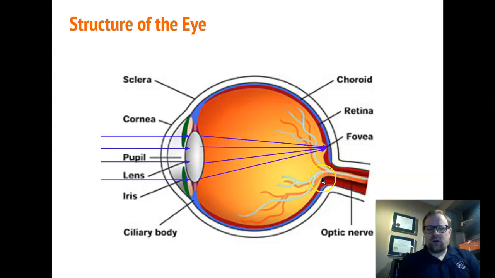The last bit I want to talk about is right here. This is called our blind spot. You can see that there is no red part on this bit right here, and because there's no red part, there are no photoreceptors. If there are no photoreceptors and light is focusing on here, you're not seeing anything. So we call that spot the blind spot. Where the optic nerve comes into the eyeball, we have a blind spot.